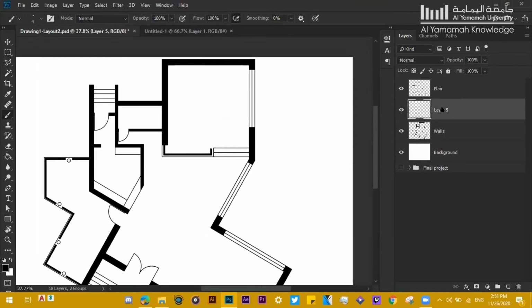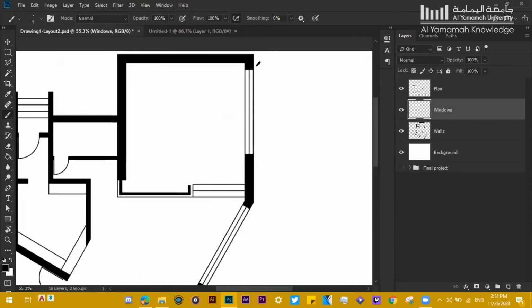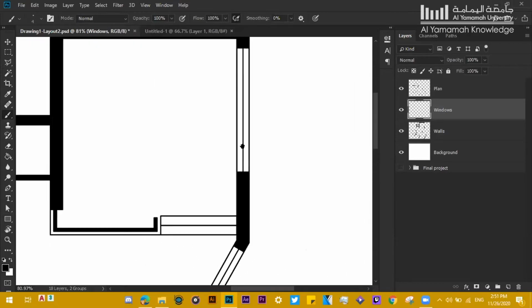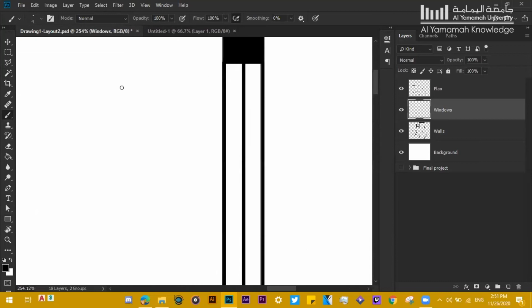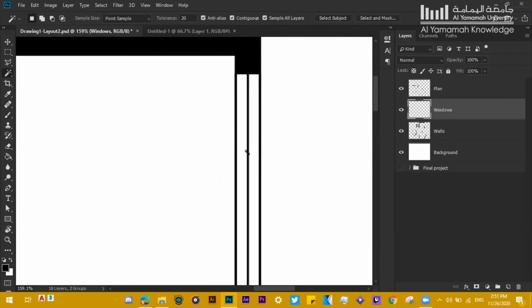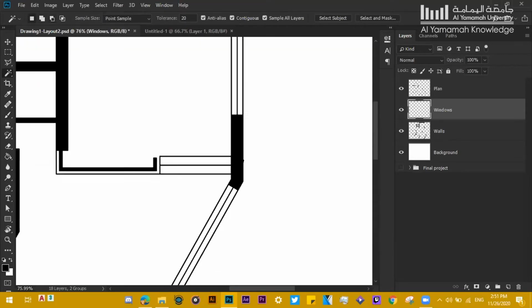Back to the windows. Let's call this layer windows. Okay. Now these are the windows of my plan. Some of you have windows as double lines. They might have it like this, and there's space here. But in my case, there's one line. So what I'm going to do is just again select these parts of each window.